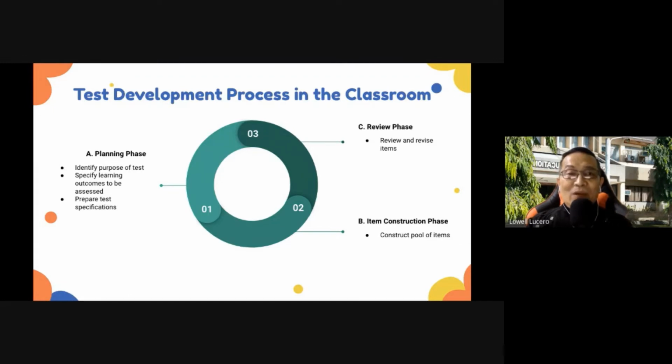I know you have also read some tips and guidelines on how to construct the different selected response formats. The last is the review phase. Prior to the administration of the test, the teacher examines the test items based on the alignment of the content and the behavior component of the instructional competencies. Then, after the administration of the test, the teacher examines again the test based on the analysis of students' performance on each item. I believe you have done this already when you did the item analysis.